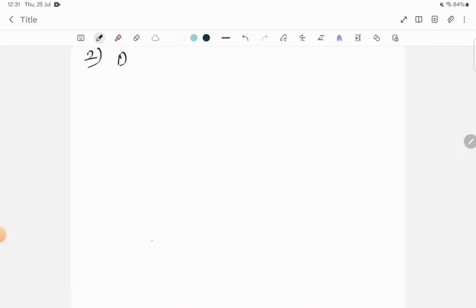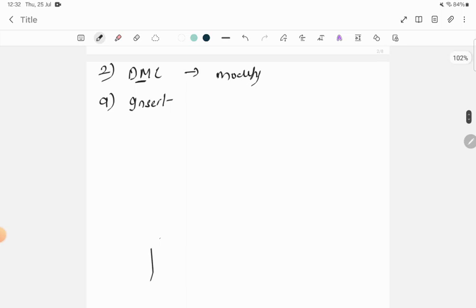Let's go to the next command type, which is DML. So what is DML? It stands for data manipulation language. These commands are generally used to manipulate, that is, modify the database. Let's see some of the commands. The first command is the insert command. After you have created a table, you need to insert the information there, insert the rows, insert the values.